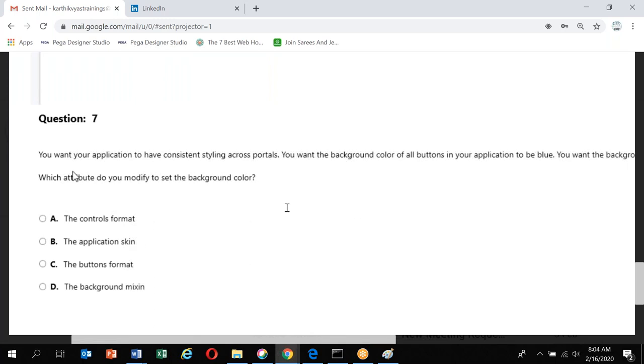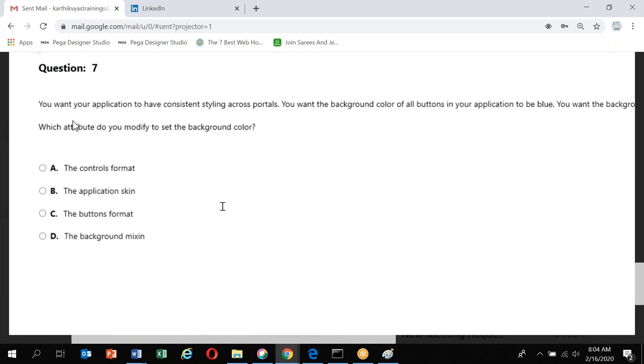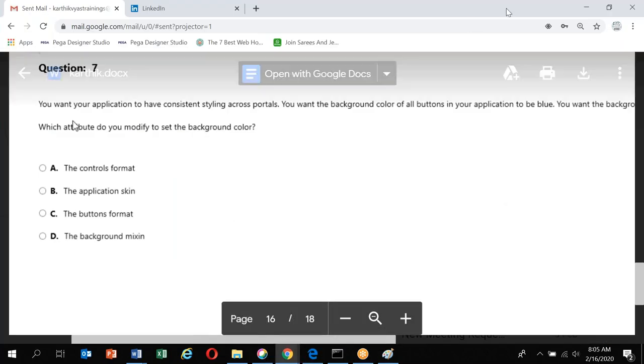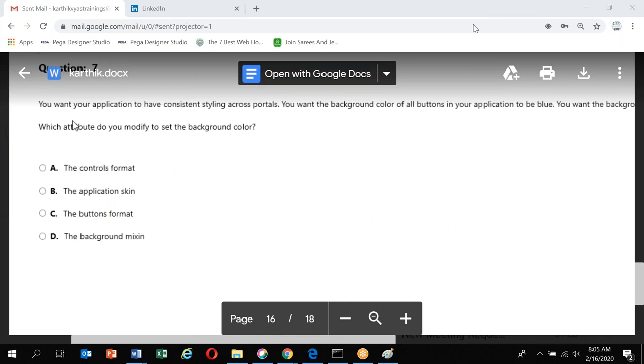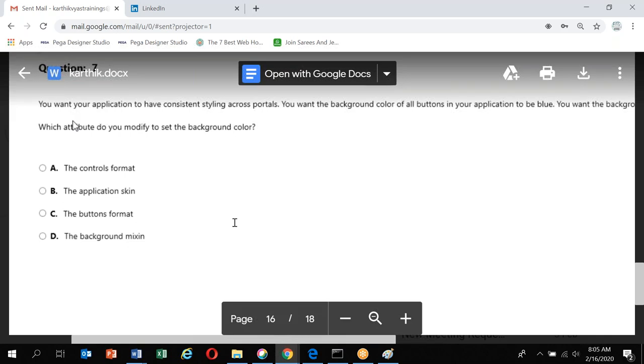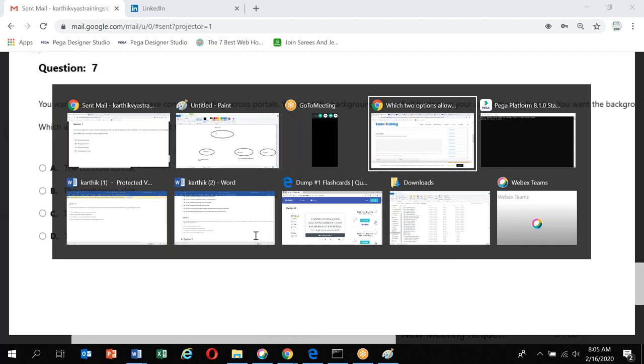Now, which attribute do you modify to set the background color? The control format, the application skin, button format, the background mixin. So here, let me open. Application skin. Button format, background mixin, control format. So let me open the button configuration and all the stuff.